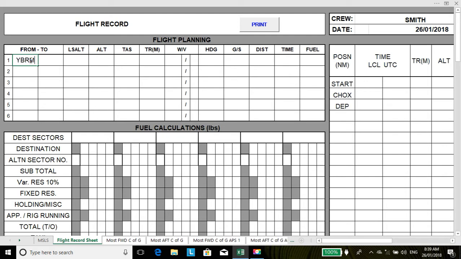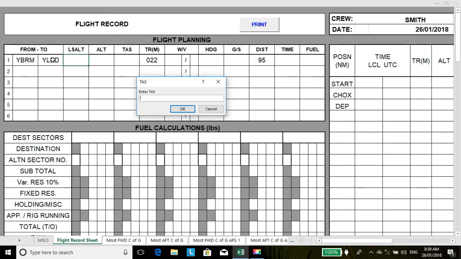This just allows any option to be looked at, and then the weight extracted to enter here at the fuel calculation section. We're going to go from Broome to Lombardina. The track is 022, distance is 95 miles. True airspeed is going to be 135 knots. And for every true airspeed there's a different fuel flow. In this case the fuel flow is 1350.